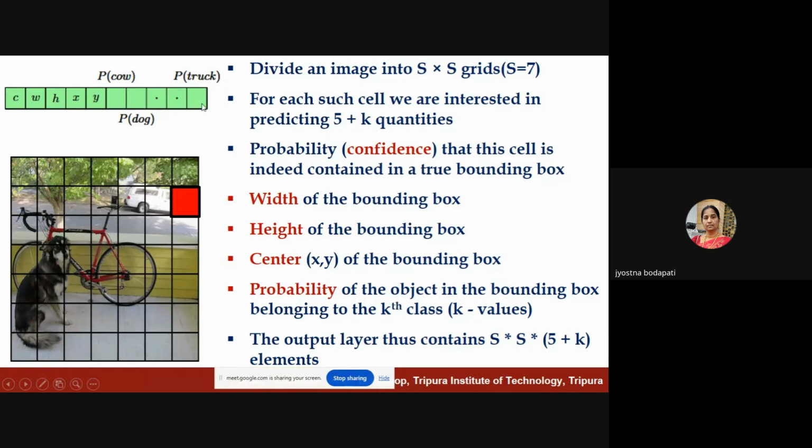And then there are k probabilities. For every cell you are going to predict all these 5 values, and along with that, k different probabilities. What are the k probabilities here? K is related to the number of classes. Assume that here there is a car, a bicycle, and a dog. There are 3 different objects that I'm interested in, so the number of probabilities you would like to find is 3. And if there are 5 different objects that you would like to detect, then the number of classes is k equal to 5. So there will be k different probabilities. Say, for example, this is the cell we are looking at. For this cell alone, we will have this kind of representation.